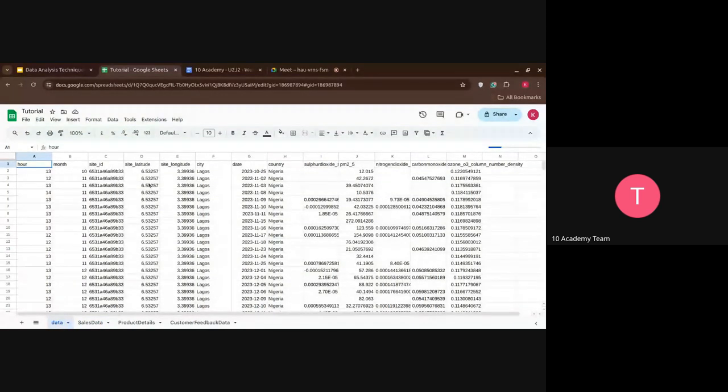So you have the hour, the month, the site ID, the location, the coordinates, the city, the country, and so on, right? So you have to identify which column or which field is of importance for your analysis.